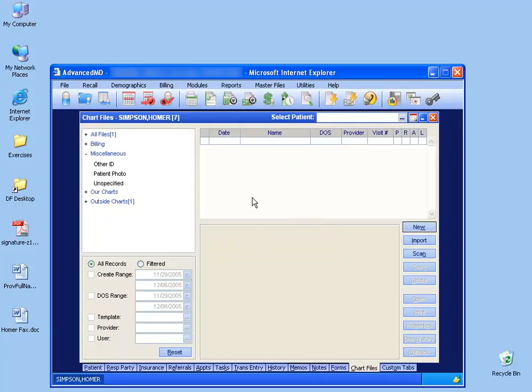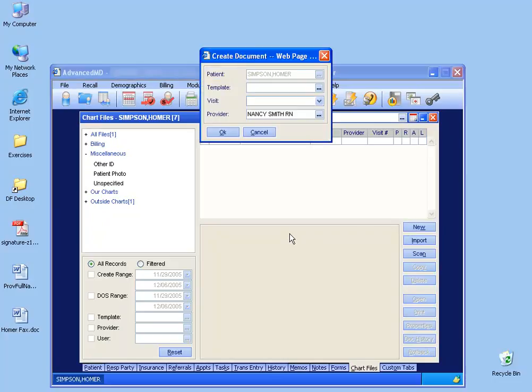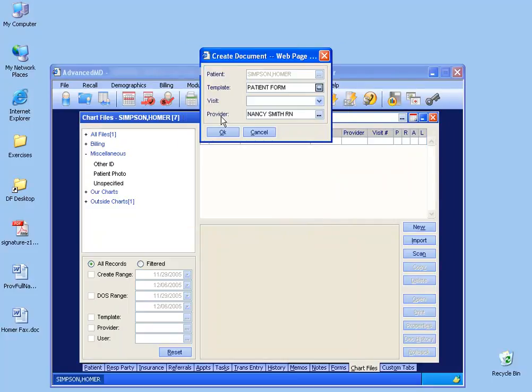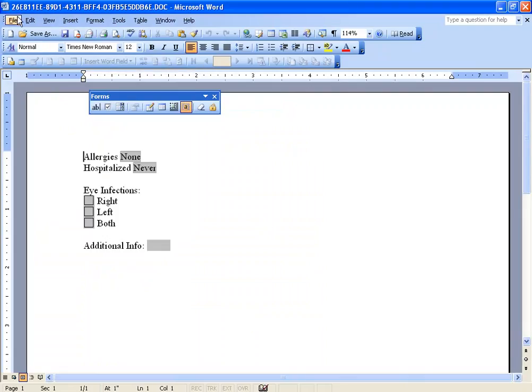Now when I pull up a patient and use that form, I create a copy of it so I don't overwrite the form. Click on the new button because we created the form template. Click on the ellipsis button, double click on the patient form here, which selects it. After we select the template, click OK. It opens up the Microsoft Word document. It says Microsoft Word, and the extension .doc means it's actually the document and not the template.